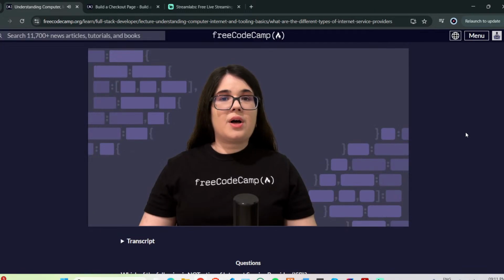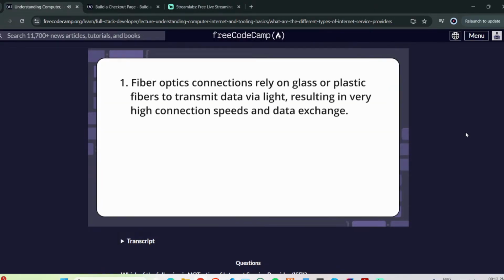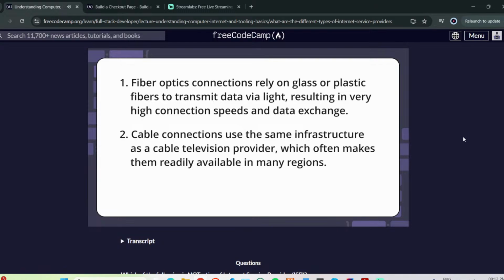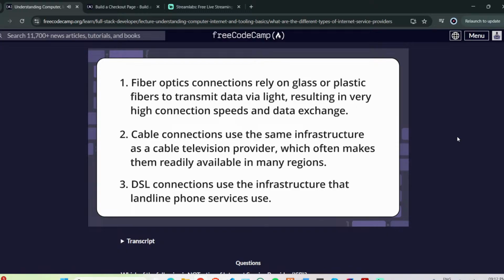These providers will offer different types of connections as well. Fiber optics connections rely on glass or plastic fibers to transmit data via light, resulting in very high connection speeds and data exchange. Cable connections use the same infrastructure as a cable television provider, which often makes them readily available in many regions. DSL connections use the infrastructure that landline phone services use.